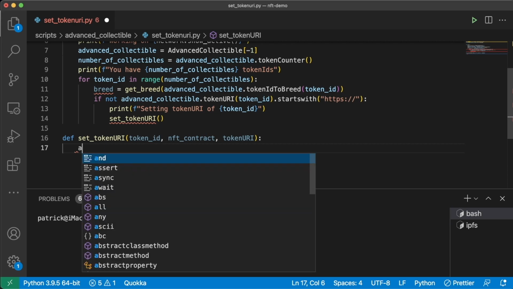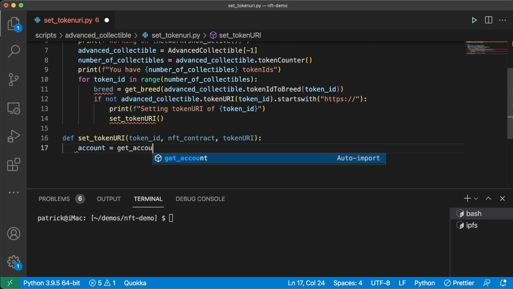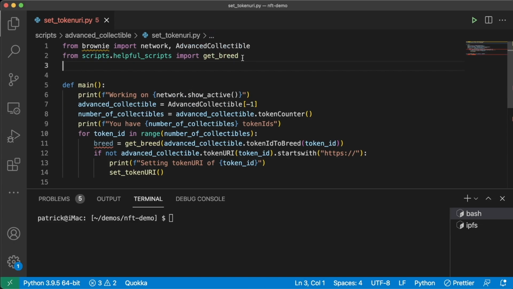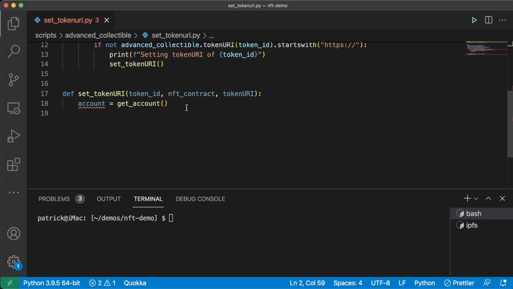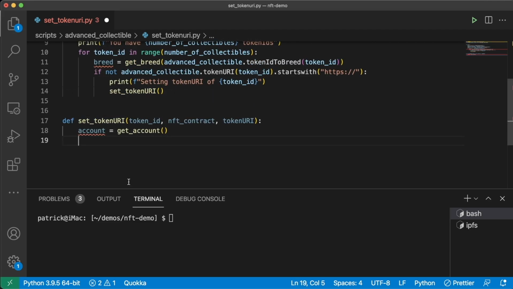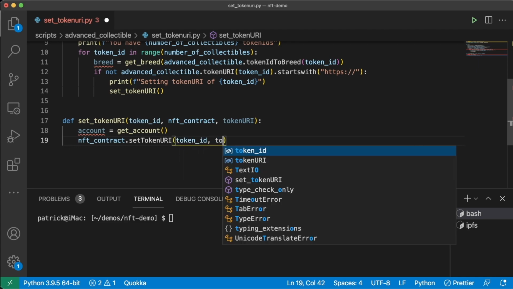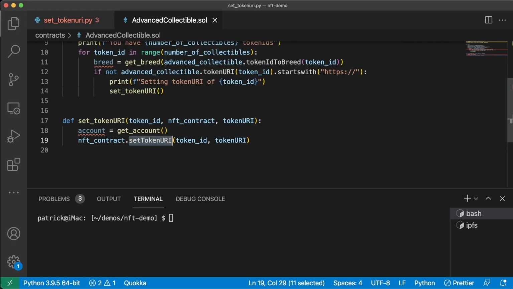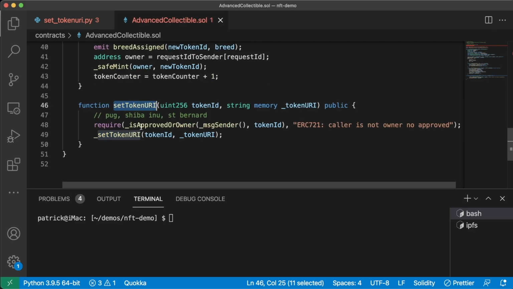So the first thing that we're going to do, we're going to say account equals get_account. So we're going to grab this get_account, of course, from our helpful scripts, because this set_token_URI is actually going to call that set_token_URI function. We're going to say NFT_contract.set_token_URI of the token ID and the token URI. Remember, this is a function that we added to our advanced collectible right here, set_token_URI. It takes a token ID and a token URI.